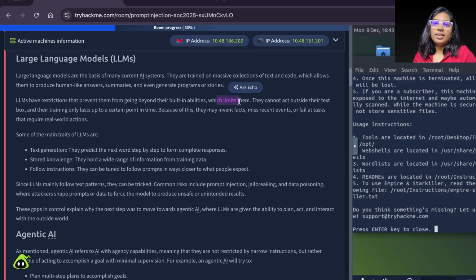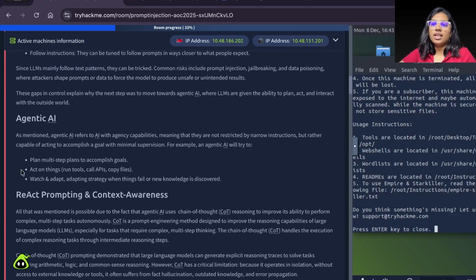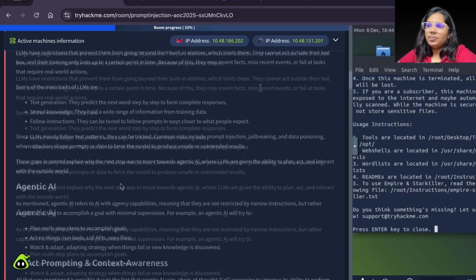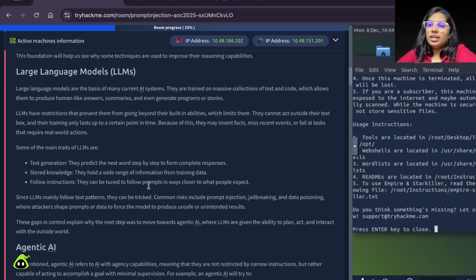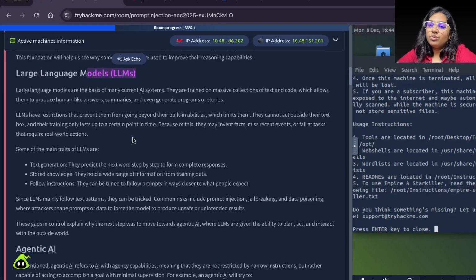They are limited to their text box, right? They cannot go beyond. What can go beyond? Agentic AI. It can even call functions and act on things, watch and adapt. It can update itself. It can change itself based on the updated information. And we will come to that part as well. LLMs cannot act outside their text box, and their training only lasts up to a certain point in time. Because of that, they may invent facts, miss events, or fail at tasks that require real world actions. You cannot tell an LLM to execute code for you, right?